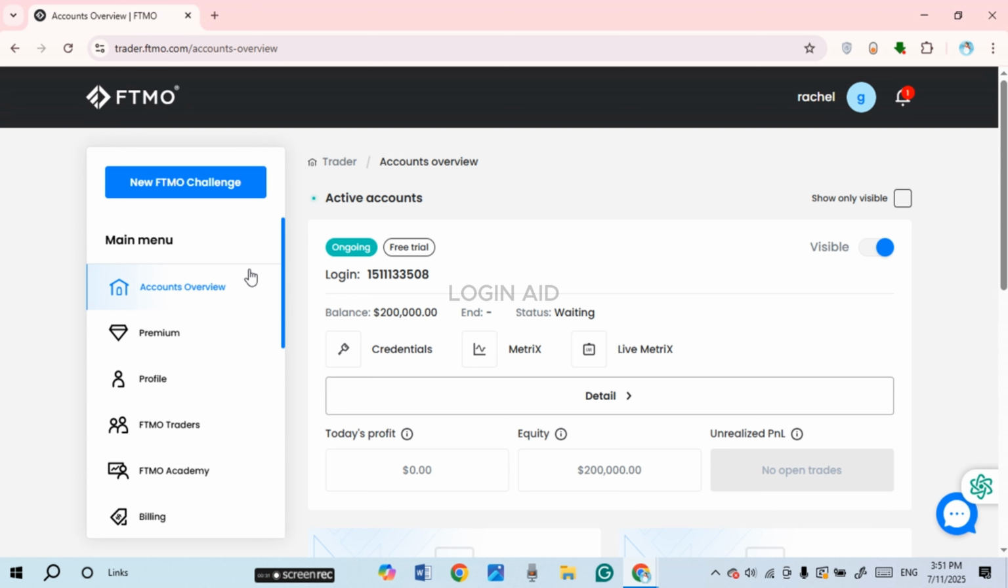So initially you'll be led to the accounts overview interface. You can see over here right now the language is English. So if you want to change the language, for that what you have to do is click on the profile option that you can see right over here on your screen.